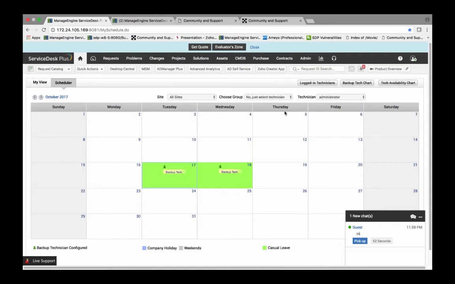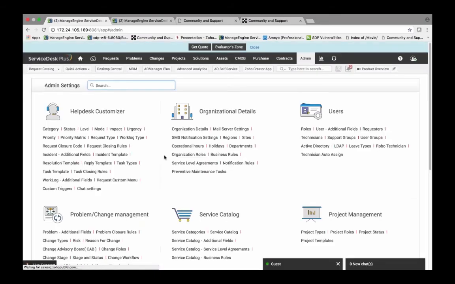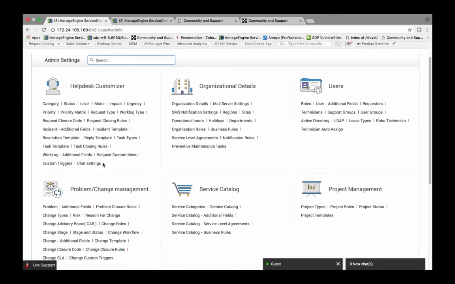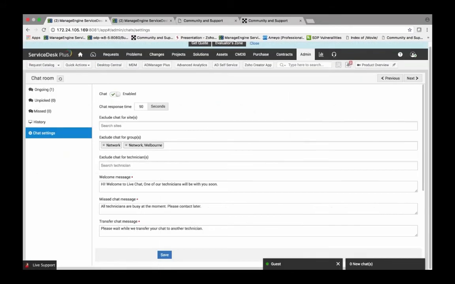So where are these settings? How do I say it's 90 seconds, etc.? We have a setting in the administrator tab called chat settings under help desk customizer. This is the place where the administrator decides the chat response time. Let's say the network team is not going to get requests from a normal user, so there is no need for this chat functionality for the network team.